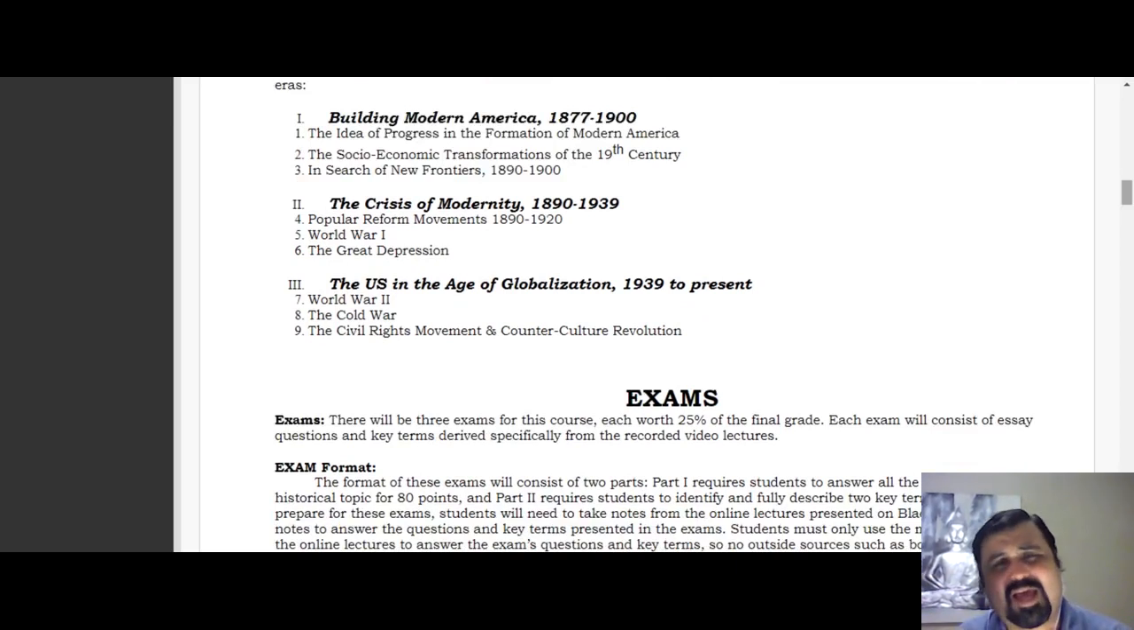And the same holds true for the last historical period, the U.S. and the age of globalization, from 1939 to the present. There will be 3 topics: World War II, the Cold War, and the Civil Rights Movement. Once those are covered, then we have the final exam, and the final exam will only be based on the last 3 topics. It's not going to be comprehensive, okay?